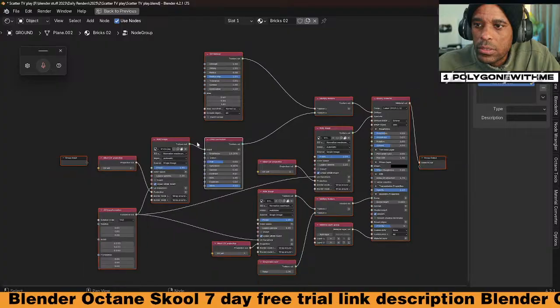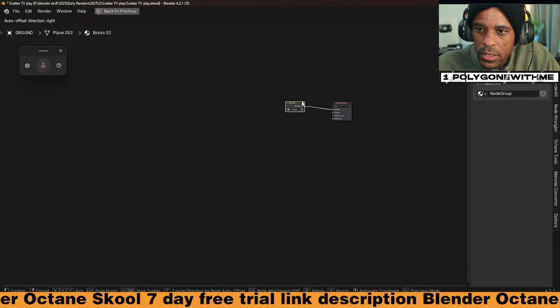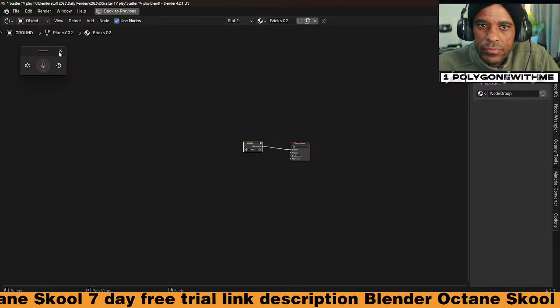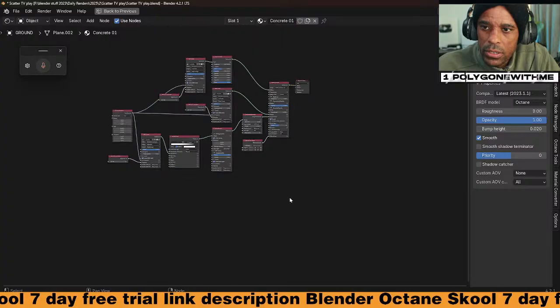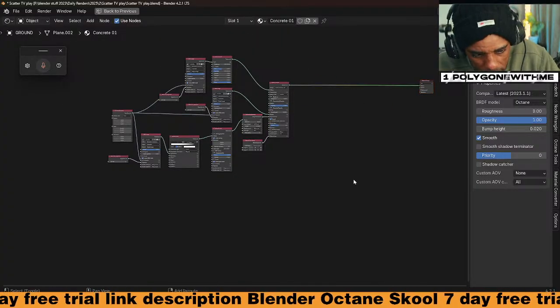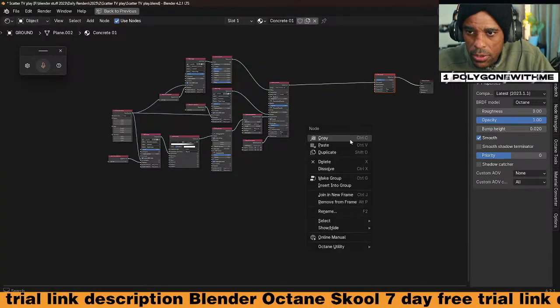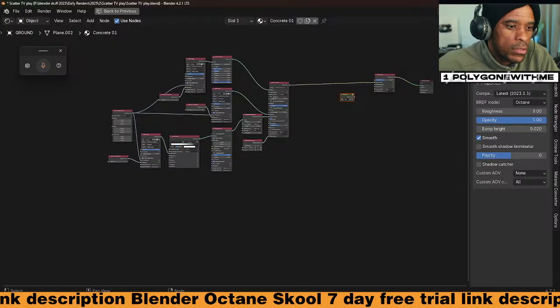Okay, so we're going to jump out of that. And then we're going to take this one here and copy that. Then I'm going to go back to the other material that we did, the concrete. Let's take the concrete. Here we go. Come in here, G, and let's add in a mixed material. Drop that there, paste in the bricks, G that over here.